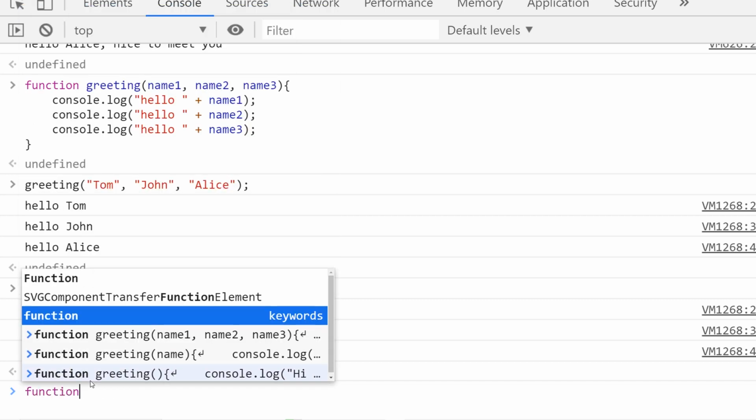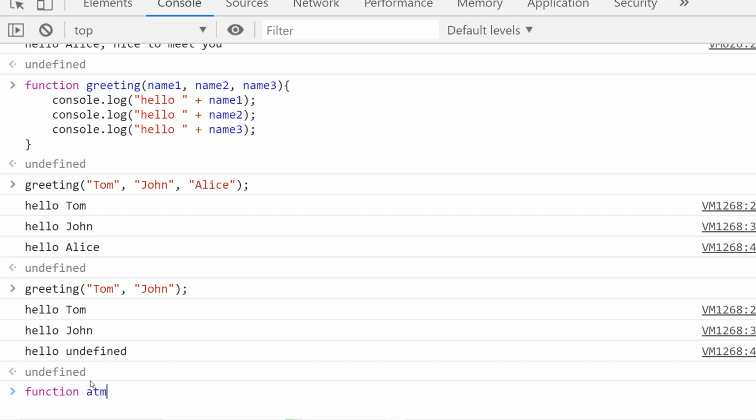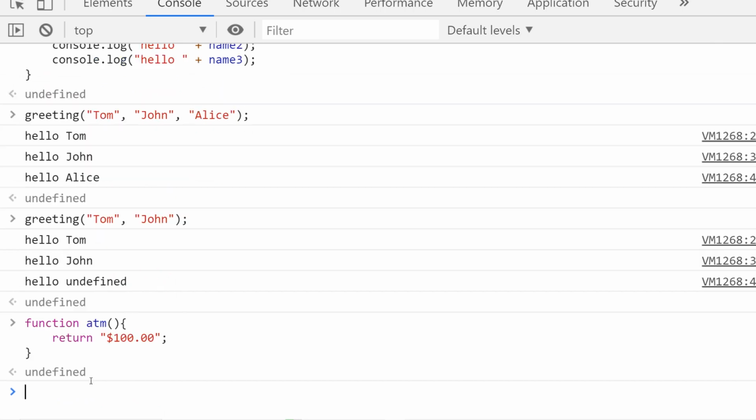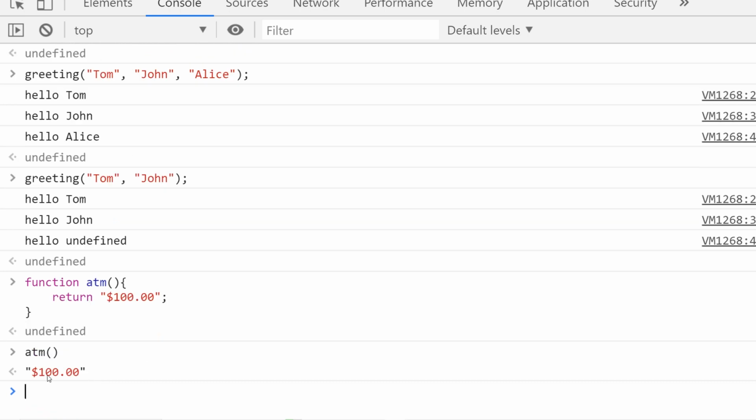So let's do function ATM. I'm going to call it ATM. It's going to be super simple. We use the return keyword in JavaScript to return any value. In this case, I'm just going to return $100, or the string $100. So now, notice if I use my function and I execute it, I'll get my $100. This is equivalent to you going to the ATM and getting that $100.